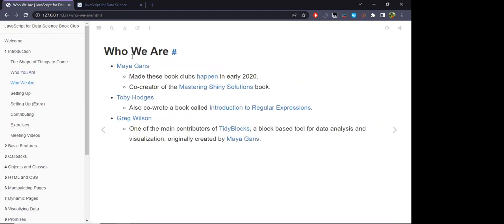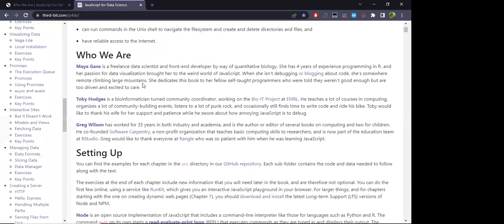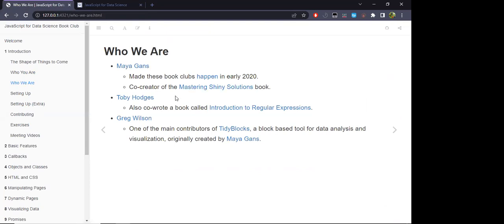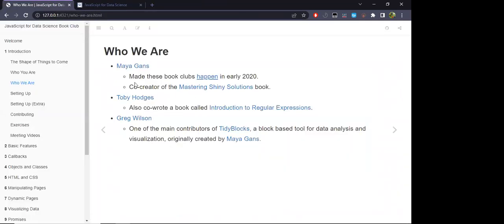And then over here, of course, in the book, we get brief descriptions of who the authors are, but I wanted to add over here perhaps a little more detail about who they are, or perhaps what they have done. In this case, for Maya Gans, one of the authors, it turns out that she was one of the people who made this kind of art book labs happen back in early 20. They even wrote an article about her in her studio. Also, she is a co-creator of the Mastering Shiny Solutions book.